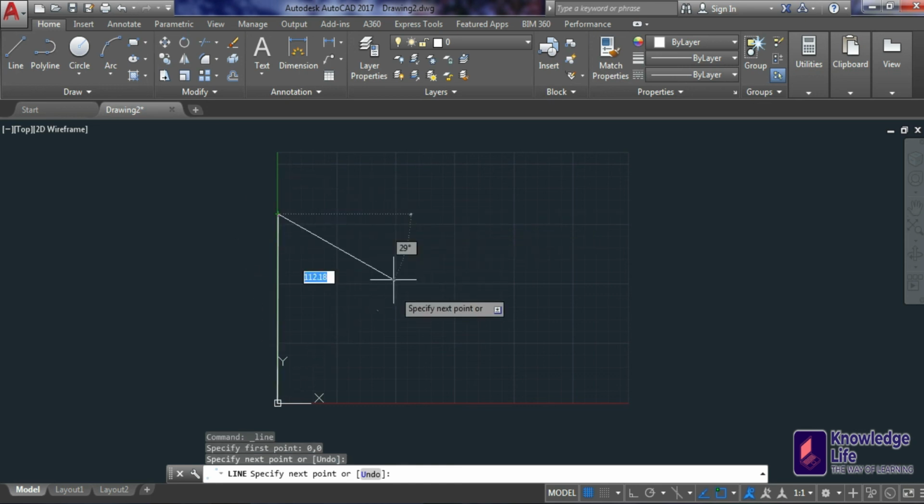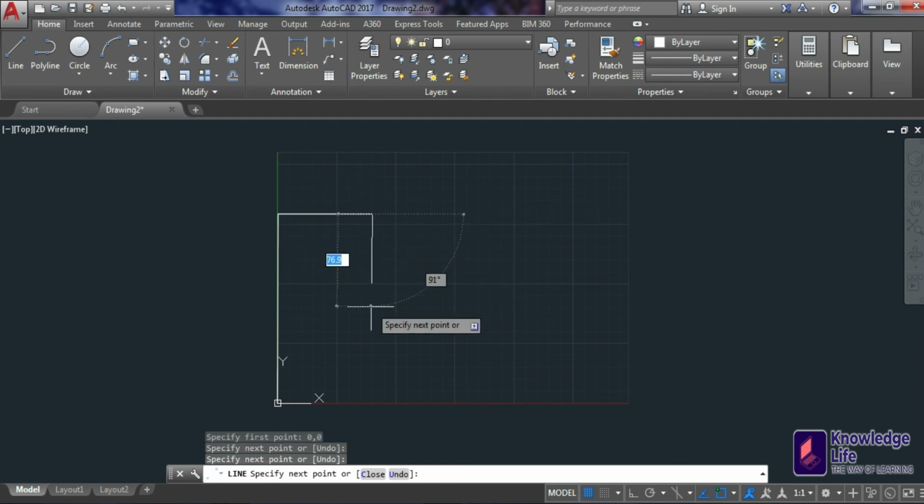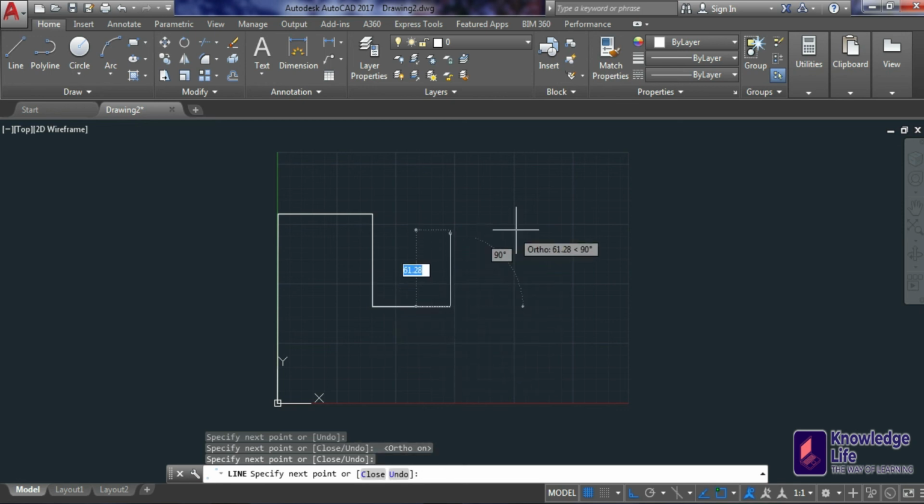Now you can see here you have one more function. Suppose I'm going to create a line which I want to make a straight line, which will be vertical or horizontal. For that we need to keep the function called ortho on, the F8 function on. Now you can see we are going to get either vertical lines or horizontal lines. You are not able to create an inclined line.